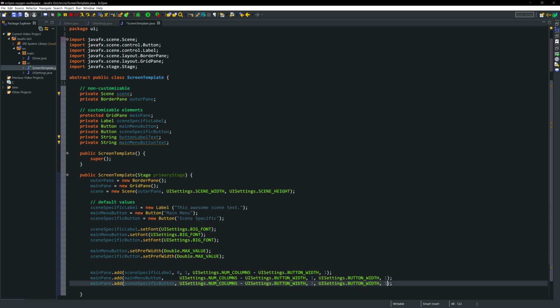Now, yeah, with the arguments, if you only put 2 in, it's column and row. If you put 4 arguments in, it's column, row, column span, and row span. So that's what I'm going to do in order to standardize them.